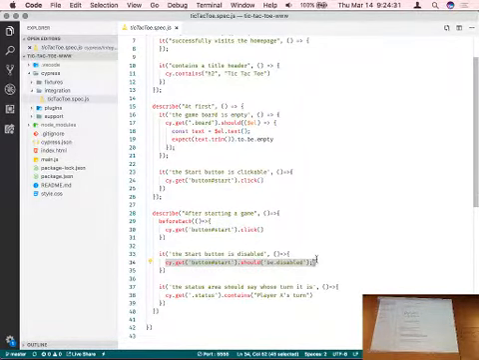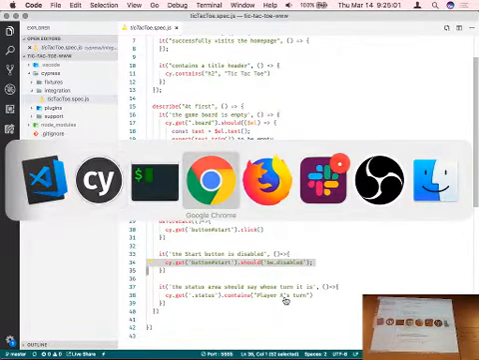After it checks to see if the start button has been disabled, it's going to check inside of a status section of the page if it contains the text players X's turn. And if it doesn't, this test will fail. And if the start button doesn't get disabled after you click it, this test will fail. Now you can try to get these tests to pass. That's cool if you want to.